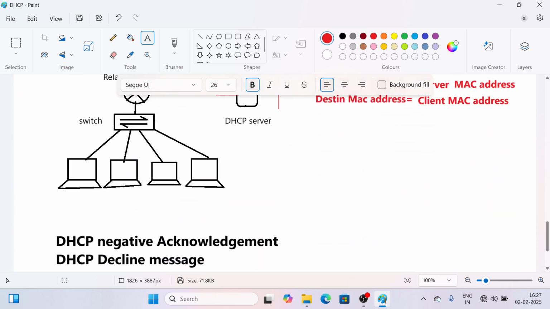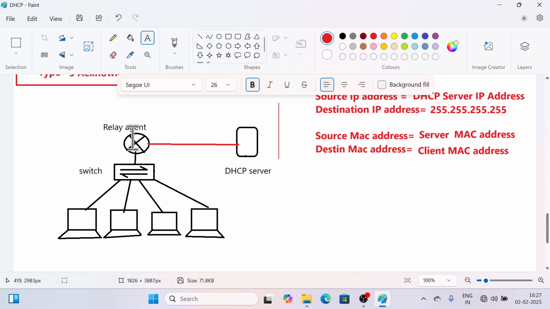In DHCP we call the router a relay agent. The router acts as a middleman between the PC and the DHCP server, between the client and the DHCP server. It is known as a relay agent. Got it?